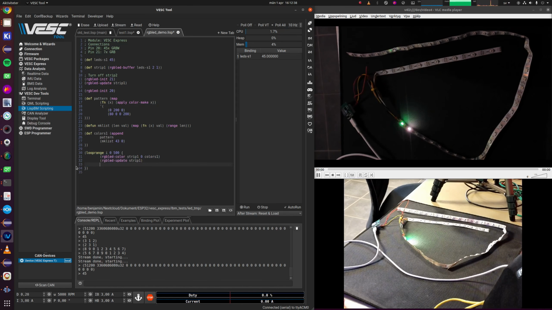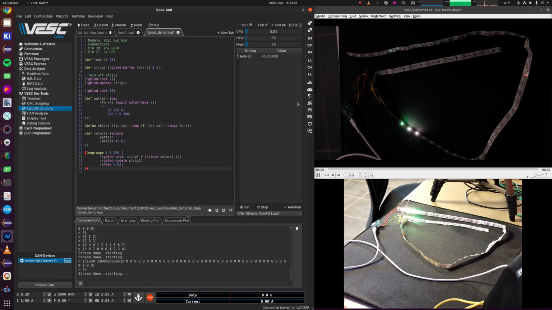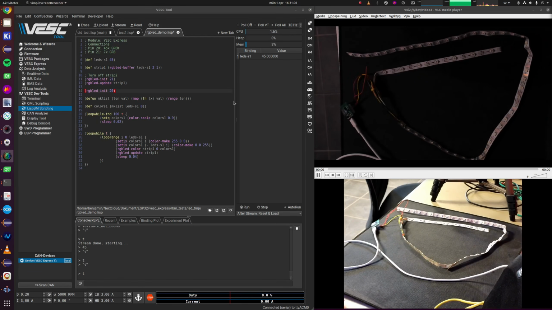Let's try the performance. So let's try to run this at 50 Hertz roughly, which means we should sleep for 0.02 seconds. That would be 50 Hertz. And for now this will just write the same thing over and over again. But let's use rotate on colors1 and rotate them I steps. Run this. And now you can see that we have this effect. It just spins around here. And it takes 3 or 4% CPU to do that. So not too bad.